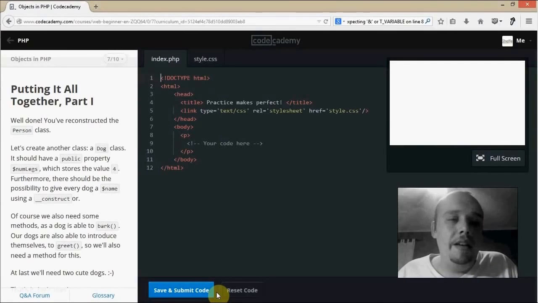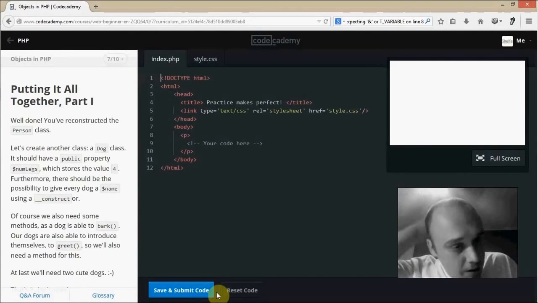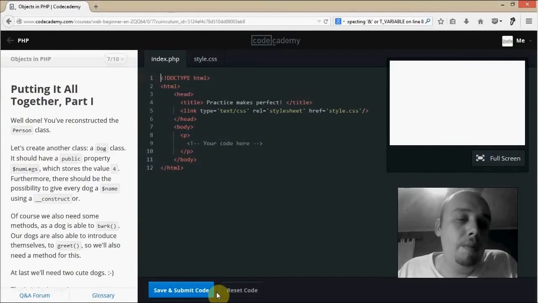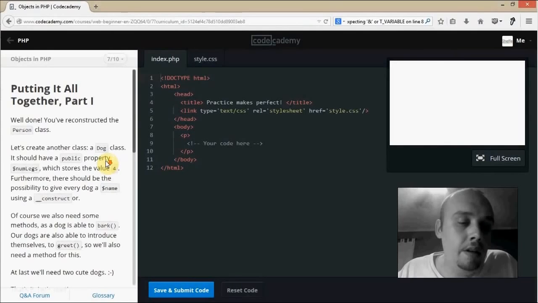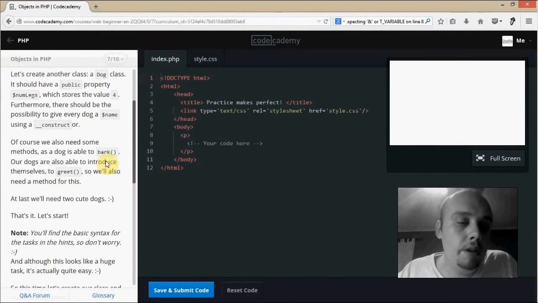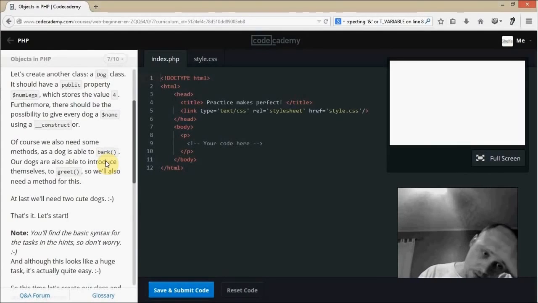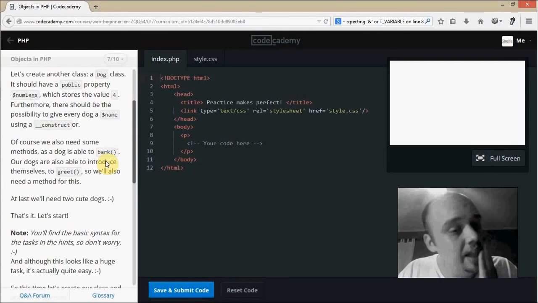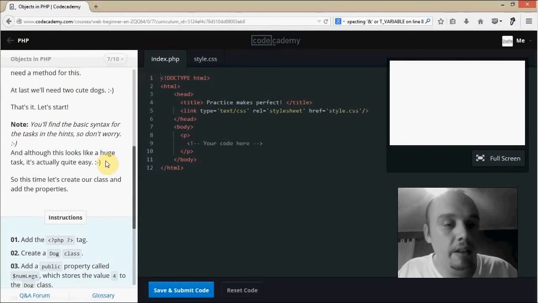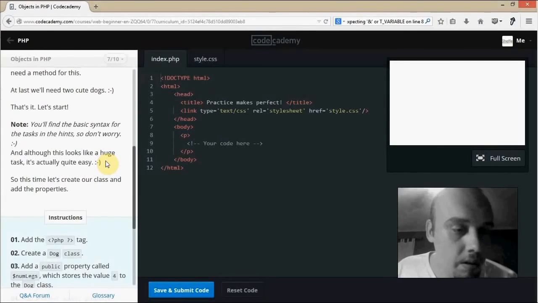All right, part 7 of 10. God, I feel like we've been doing this for 3 years. Putting it all together, part 1. Well done, you've reconstructed the person class. Let's create another class, a dog class. It should have a public property, numLegs, which stores the value 4. Furthermore, there should be the possibility to give every dog a name using a constructor. Of course, we also need some methods as a dog is able to bark. Our dogs are also able to introduce themselves to greet, so we'll also need, at last, 2 cute dogs. That's it. Let's start. You'll find the basic syntax for the tasks and the hints, so don't worry. And although this looks like a huge task, it's actually quite easy.